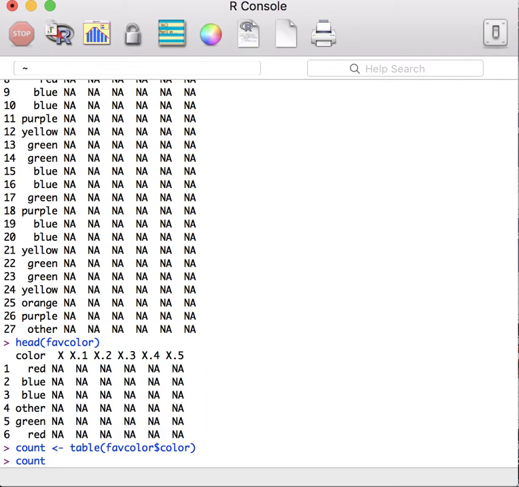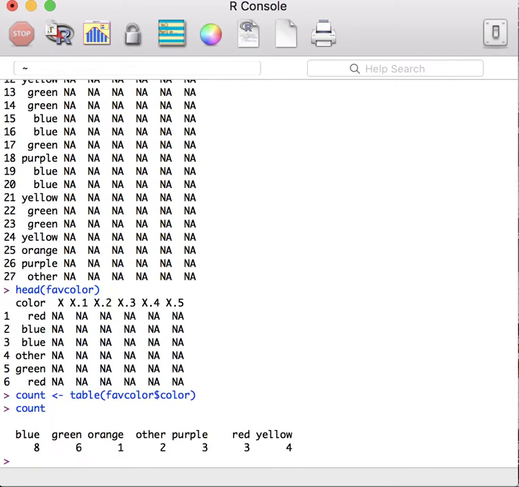So now we're going to type count, and that will show us what the data looks like. And you can see our data set has 8 blue, 6 green, 1 orange, 2 other, 3 purple, 3 red, and 4 yellow. The other is probably some obscure colors that people picked. So this is how we create a frequency table in R. You can then highlight it like I just did and do a copy, and then paste it into your word processing file to make a better picture of it. So that gives you an idea of how to do a little bit with R.